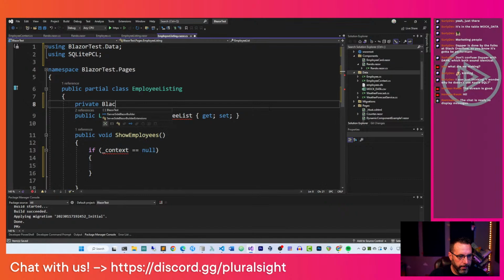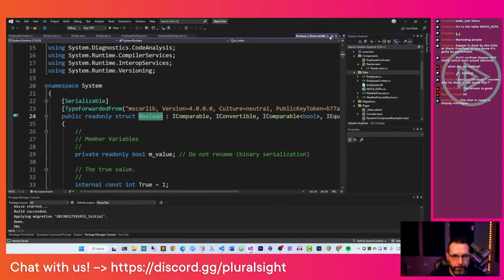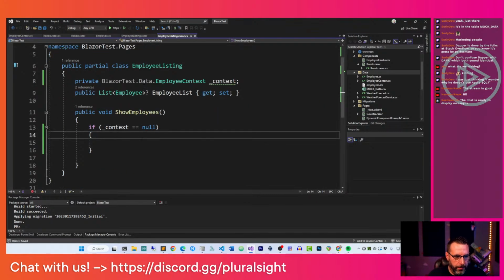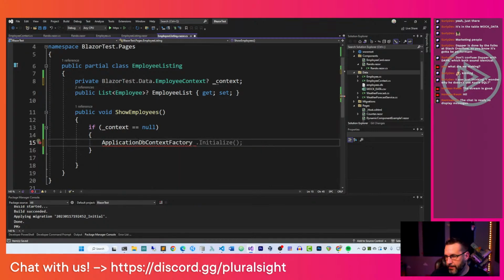Private Blazor test data employee context. That will be context. So if the context is null, oops, non-nullable field. Yeah, we can make it nullable, of course. Then we're going to do application DB context factory, create DB context.